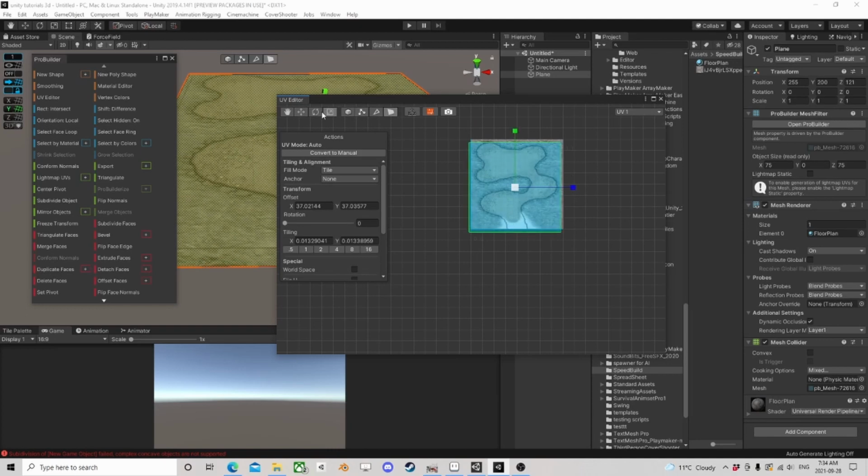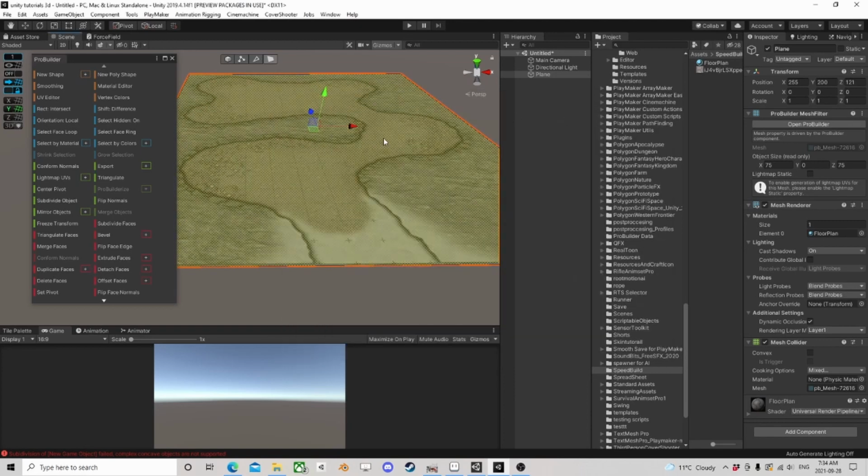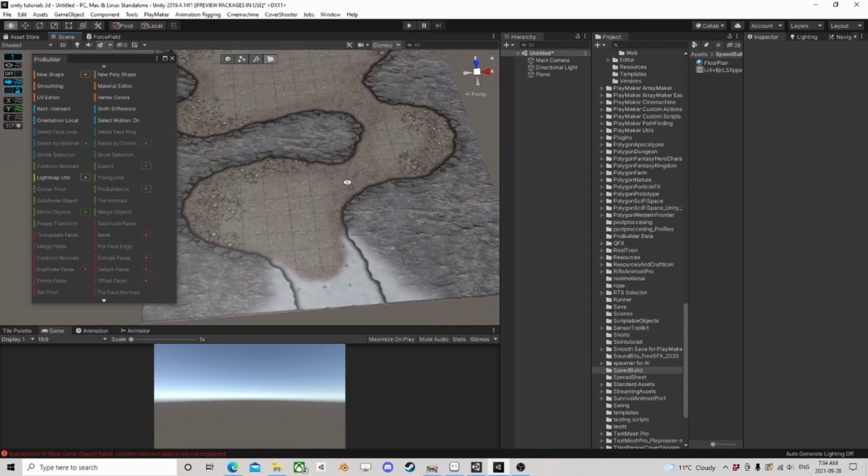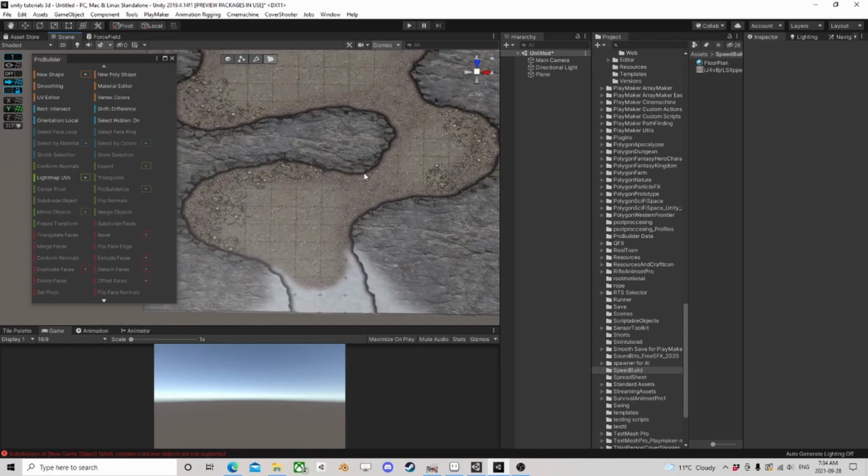Close that. Now we have a cave. So I'm going to go into ISO and go here, and this is where I'll put the speed build on, and we'll see what happens.